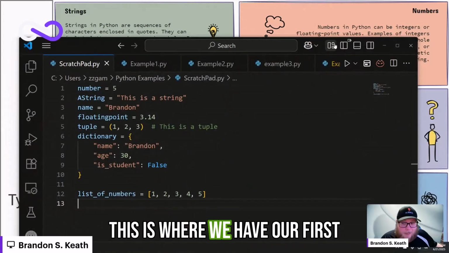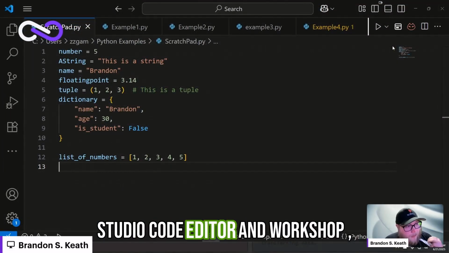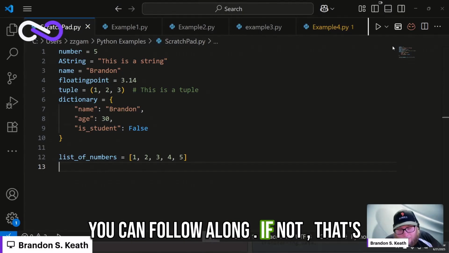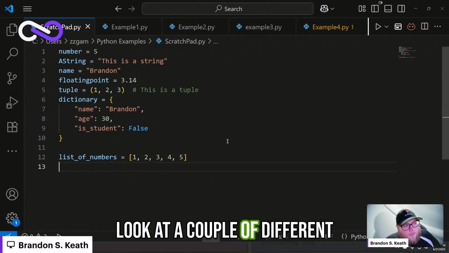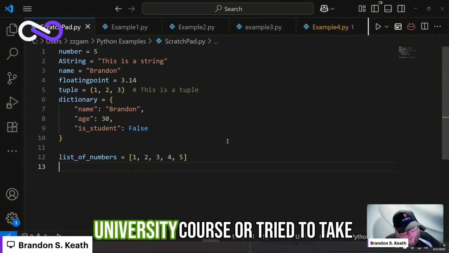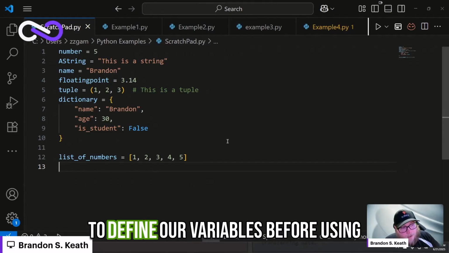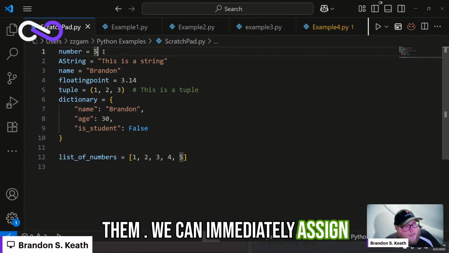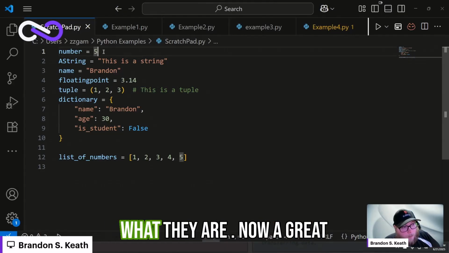And to do that, this is where we have our first hands-on. So if you are in the Visual Studio Code Editor and Workshop, you can follow along. If not, that's perfectly okay. So we're going to look at a couple of different things. Unlike other programming languages, if you've ever done a university course or tried to take a course on C++, we don't need to define our variables before using them. We can immediately assign them, and Python will actually figure out what they are.